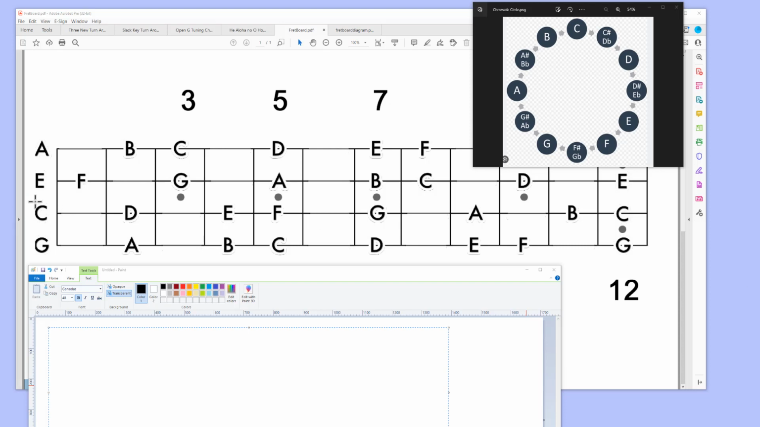The best way to visualize this is to look at your fretboard on the C string. You start with C, you go to D, you go to E, you go to F, G, A, B. They go in alphabetical order. And so you have note 1, note 2, note 3, note 4, note 5, note 6, note 7, and then you repeat. In this case, these are the notes, so I'm going to write them down.